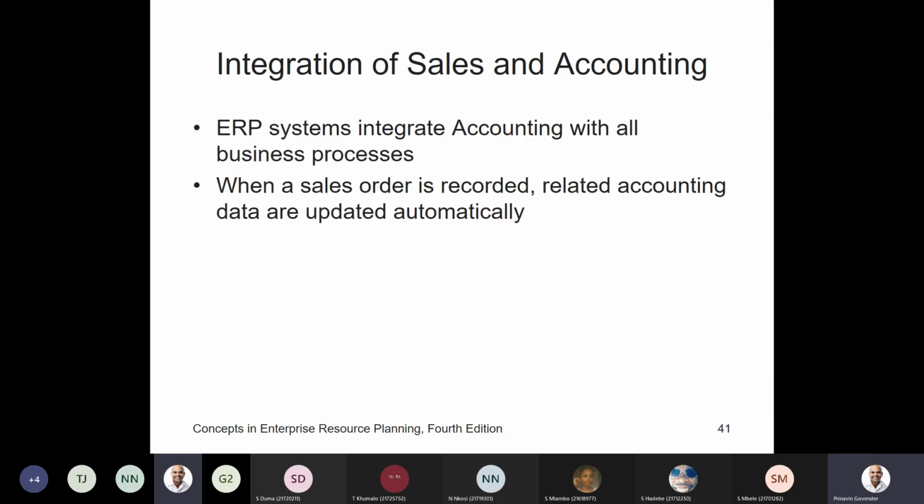The integration of sales and accounting: ERP systems integrate accounting with all of its business processes. When the sales order is recorded, related accounting data is updated automatically. Now, last week I told you that in the past we used to work in silos. With an integrated ERP system, there's no such thing as silos. The accounting system talks to the inventory system. The inventory system talks to the marketing system. The marketing system talks to the sales system. The sales system talks to the accounting system. The accounting system talks to the, I think I mentioned that already.